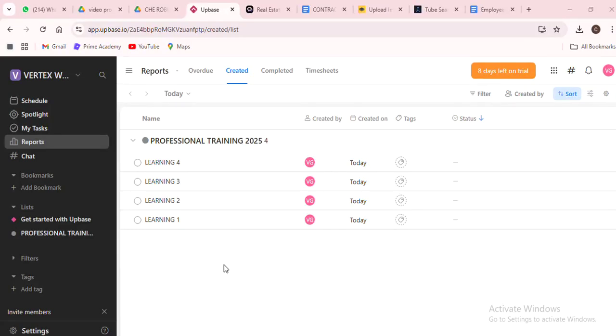Today, we're going to dive into how to use UPBASE for effective product launch planning. First up, let's log in or sign up for UPBASE. It's a streamlined platform designed to help project managers and product teams stay organized and focused. You'll find that the interface is user-friendly and intuitive.